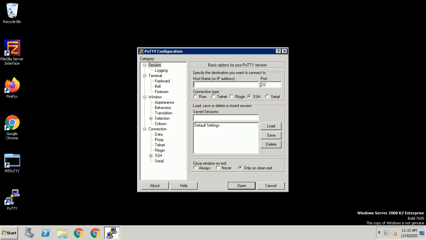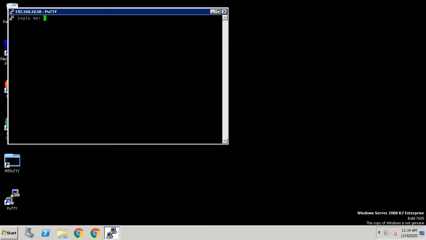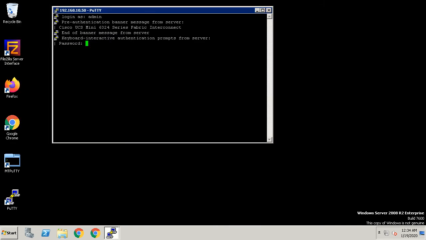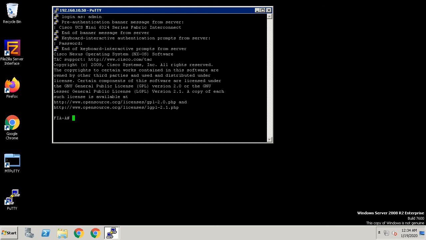So similarly I can take the putty session of A, which is the IP address 10.50. Username is admin and password is, by default no password. This is what you set during the initial configuration. So right now do not remember any password. So I'm just logging in, Koenig at 2019. This is FIA.